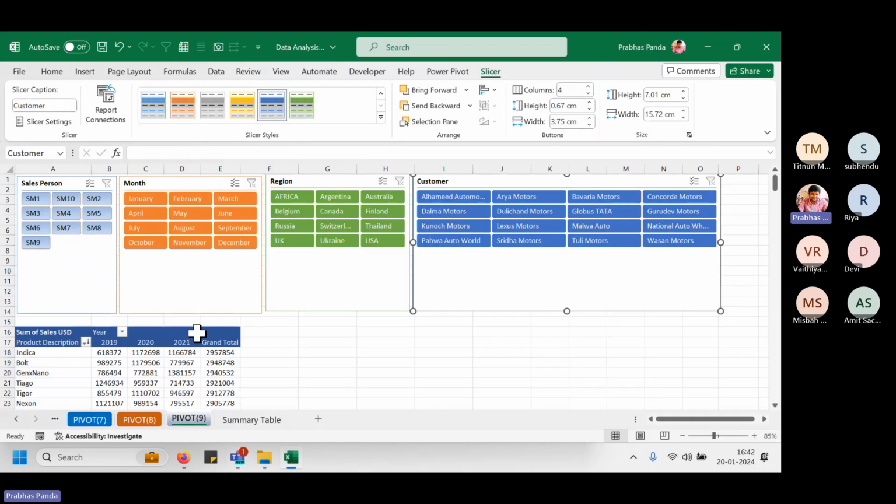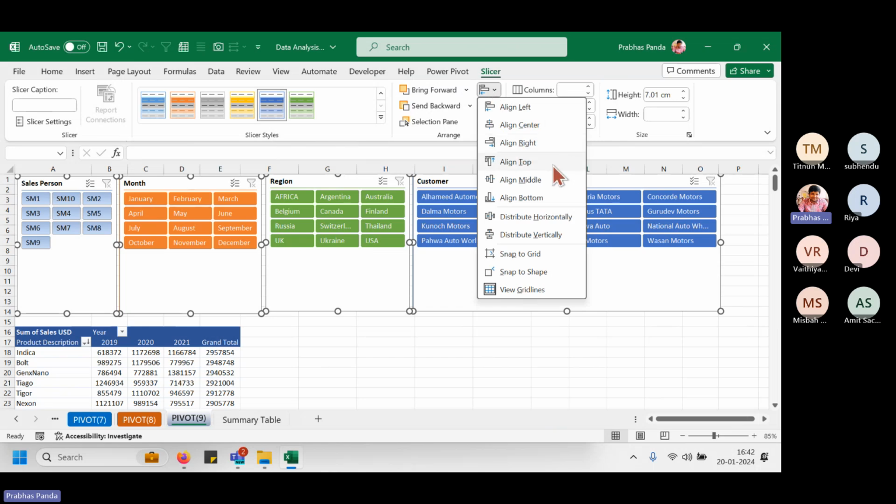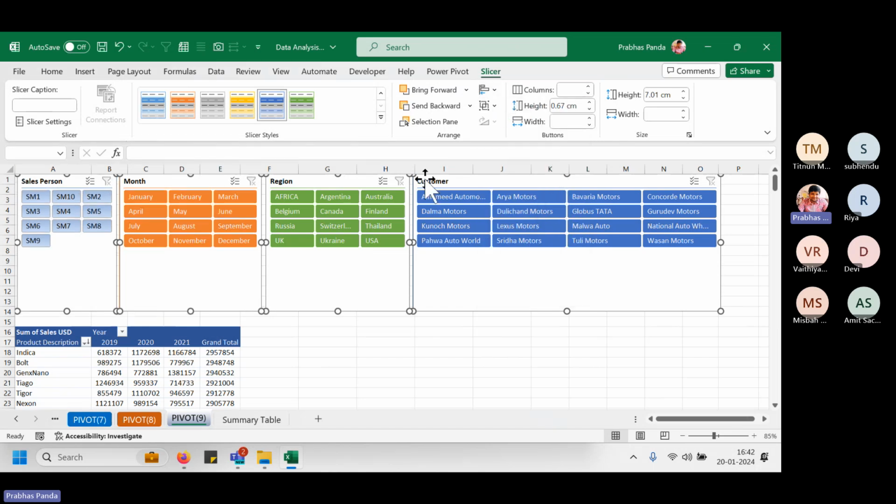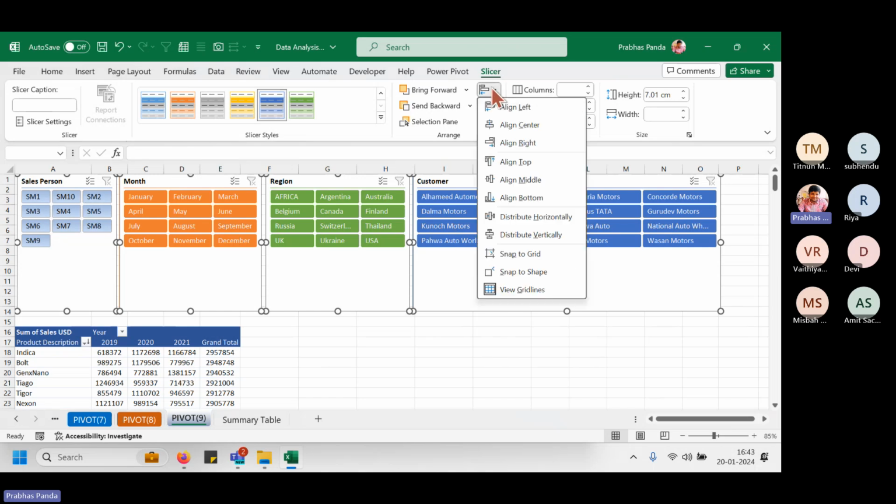Now take a look. Once I have got all these things ready, I can select one of the slicers and press Control A. Now what is happening? All the slicers are in selection, right? Now in this slicer tab, we have a beautiful option called Align. I'll go to this Align option and choose Align Top. Then from the top margin, everything will be aligned properly. Then again, I'll go for Align and Distribute Horizontally. Why distribute horizontally? Because the spacing between the slicers also has to be uniform.